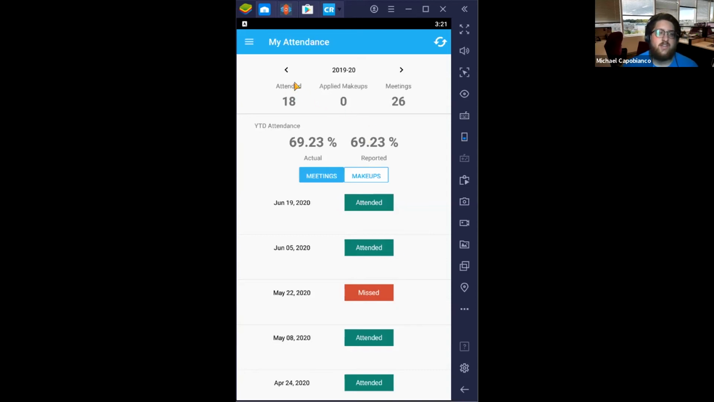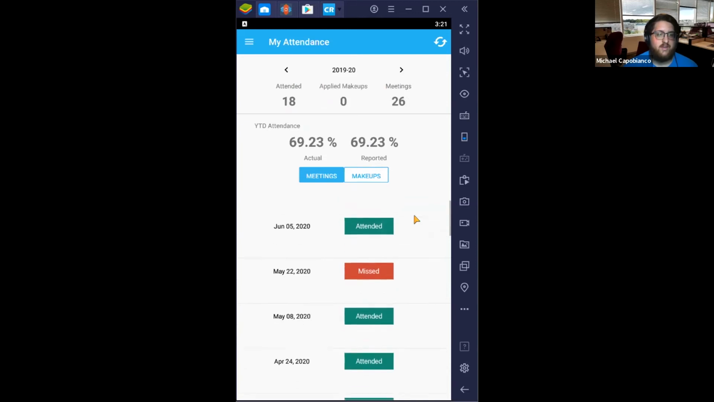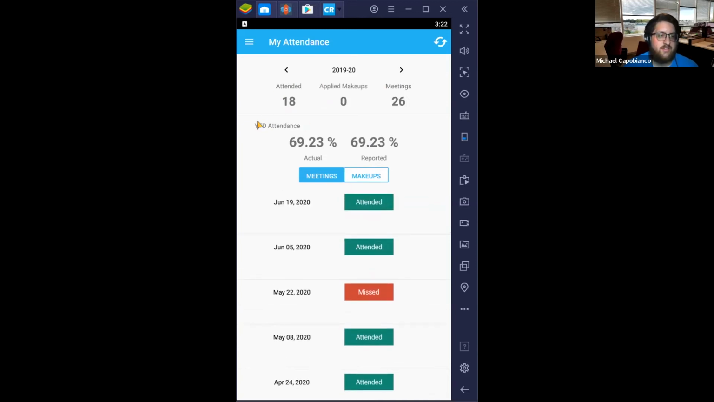So up at the top here, you can see that there have been a total of 26 meetings, and we have attended a total of 18 of them. And moving down the page just slightly, you can see our year-to-date attendance as a percentage. So we have a 69.23% attendance rating, an actual attendance rating.